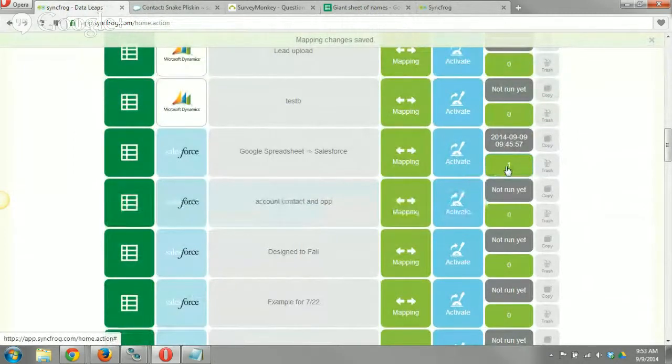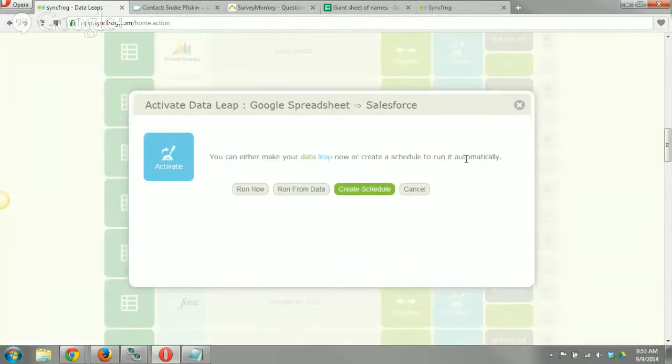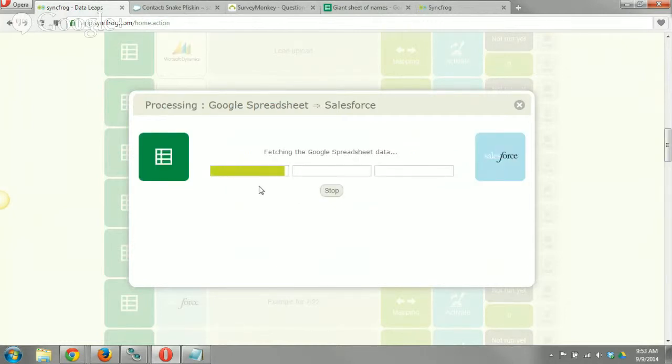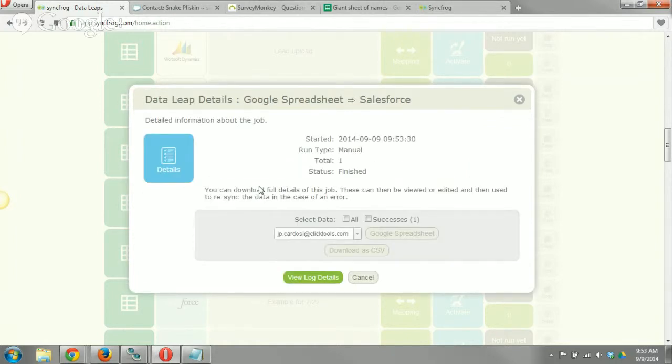You see that we did activate this one time. So there's our one run and our time date. And if I click on activate, we will say run now. And since we are using incremental, it should find one new record. However, we should not have a contact created for this person. Or, I'm sorry, we should not have a lead created for this person.